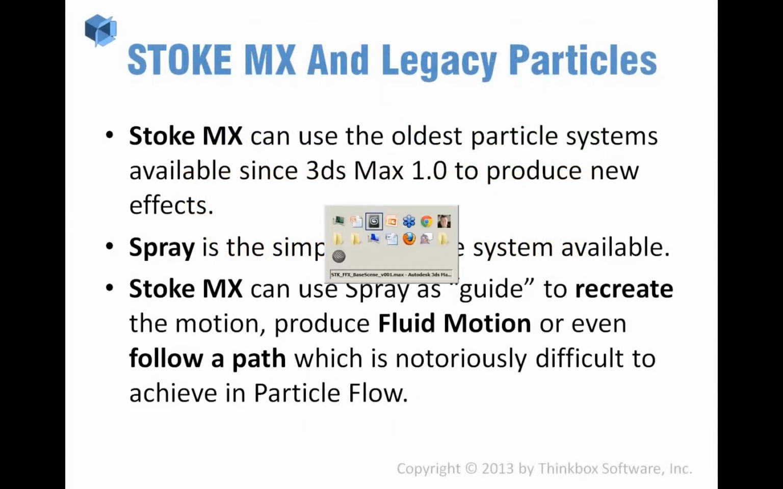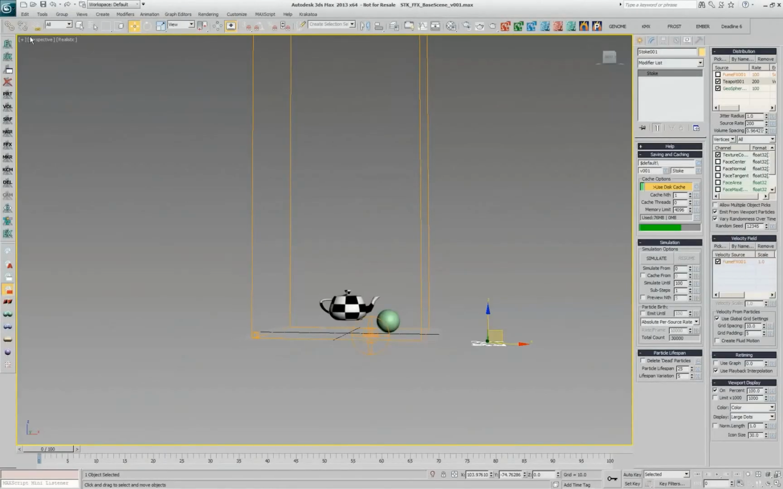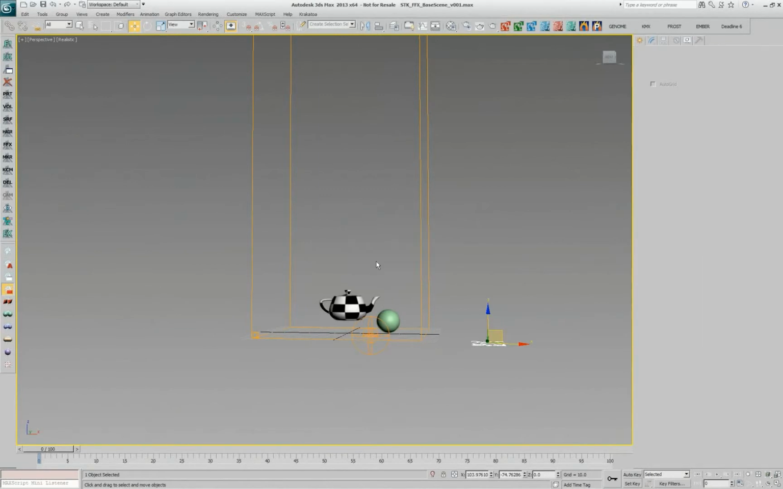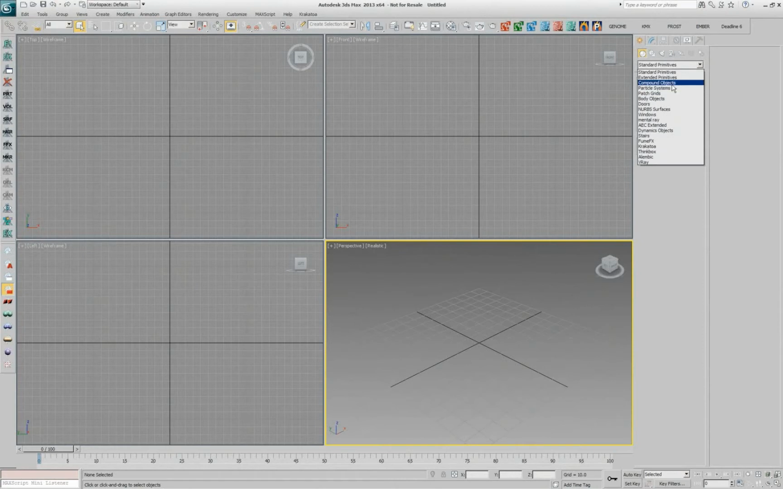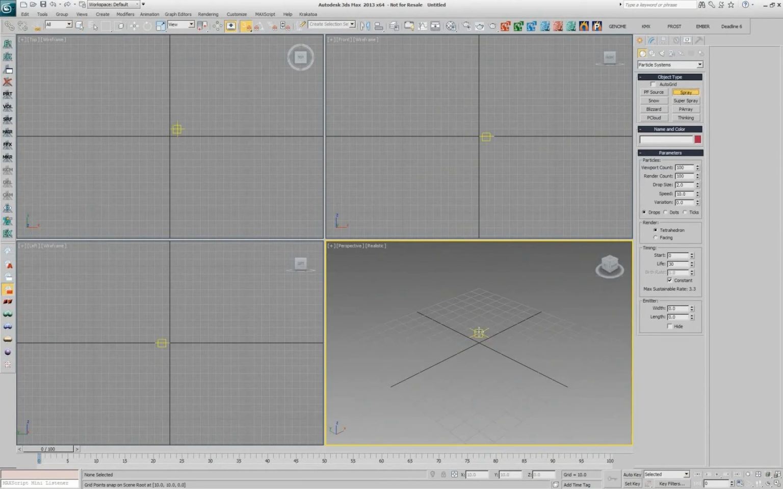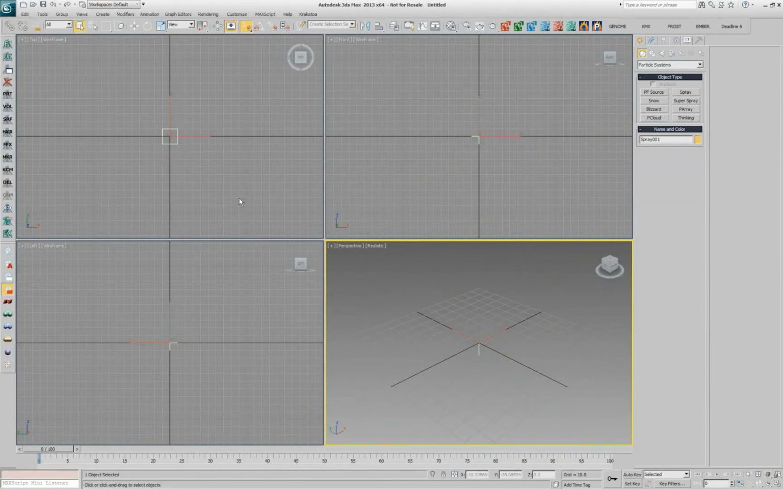Another interesting thing that you can try, and I mentioned that we support the legacy particles of Max, which nobody really uses. Probably Spray is being used from time to time because it has a blob option, and people that don't have Frost might be using it here and there. But one of my favorite examples is that you can go to the particle systems and create the earliest Max particle system, which is the Spray.